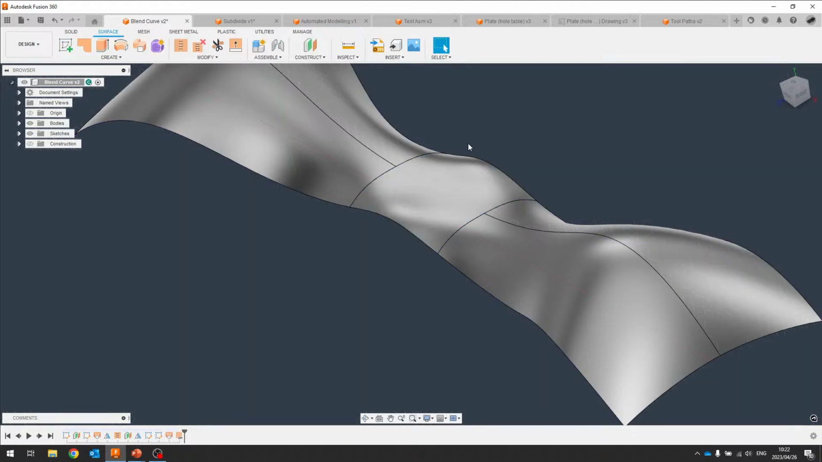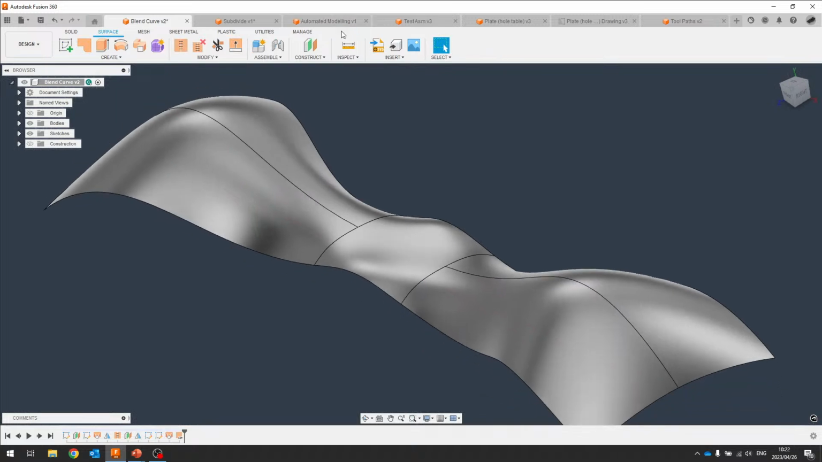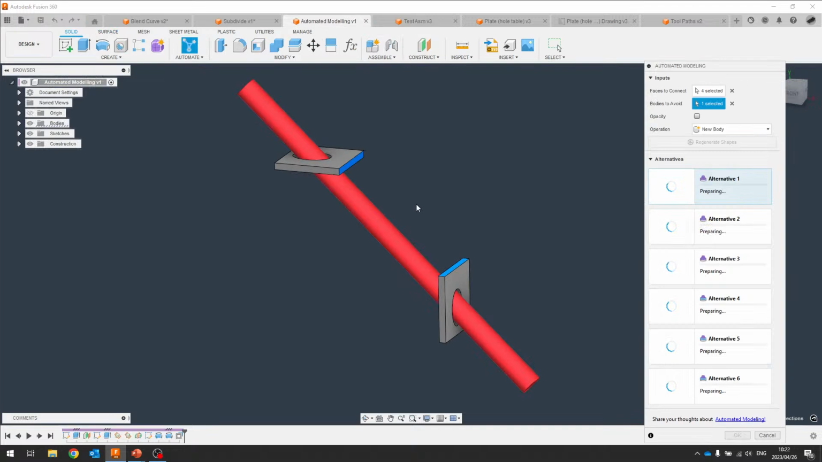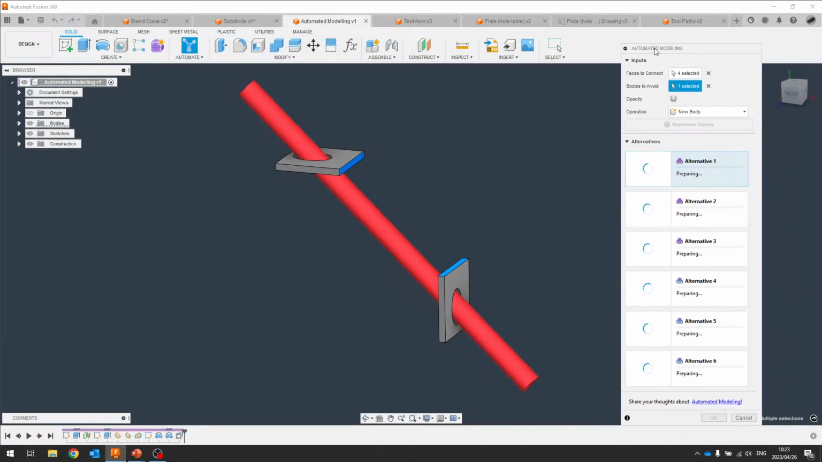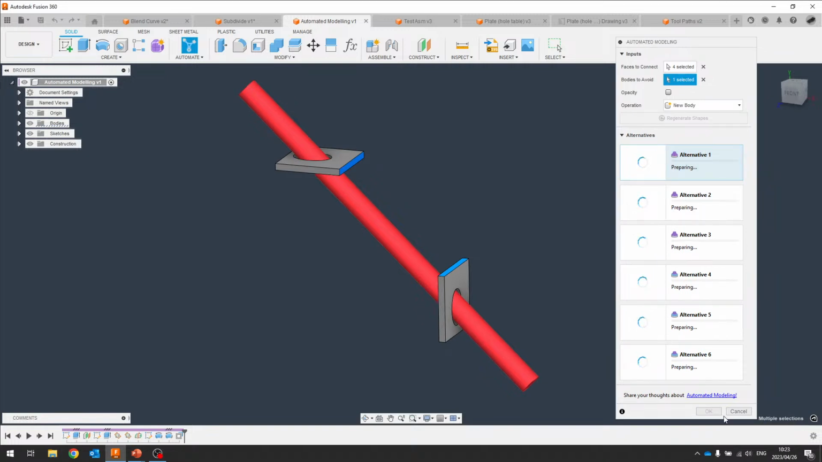That's updated nicely. And now I want to go back to automated modeling. Let's see if we've got any results yet. That panel comes up and we can see that it's still preparing alternatives. So if we had an alternative, we could select it, click OK, and then add that in. But we can see that we still have that progress moving along there. While this goes on, let me move on with the rest of the demo.